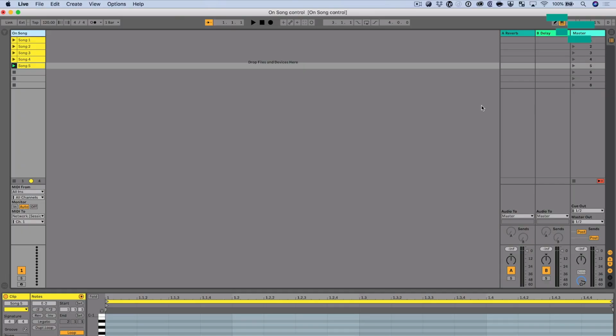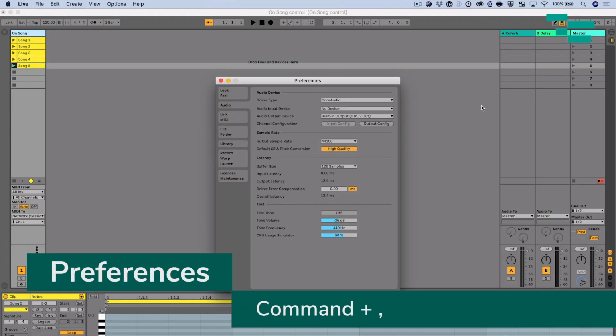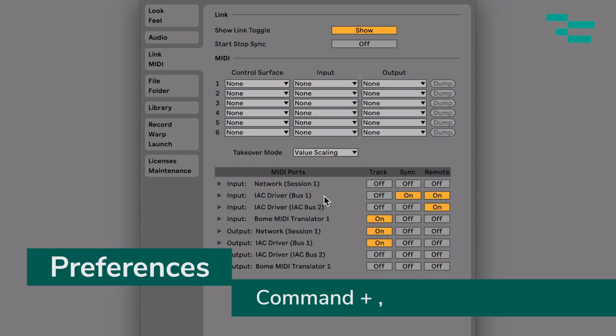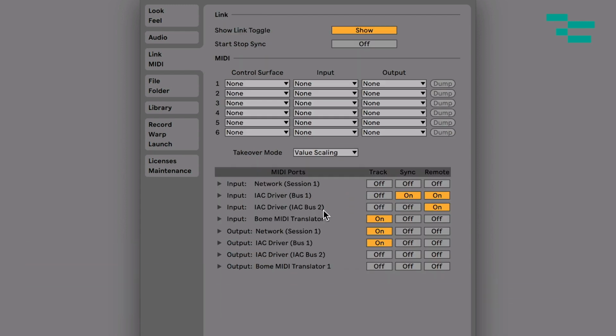A couple settings I need to make in Ableton to make sure this is gonna work. I'm gonna go into Live's MIDI preferences, Command-comma. I'm gonna go to the Link MIDI tab, and we wanna go down to the output section. I've talked about this screen, this section before. I've linked to that video in the description as well.